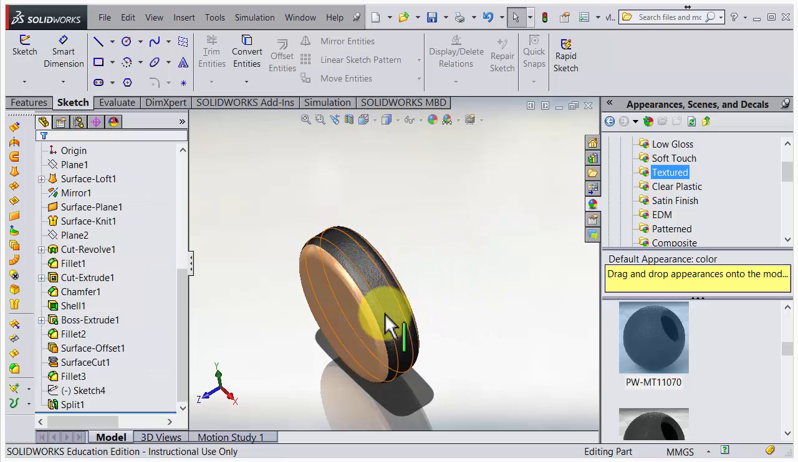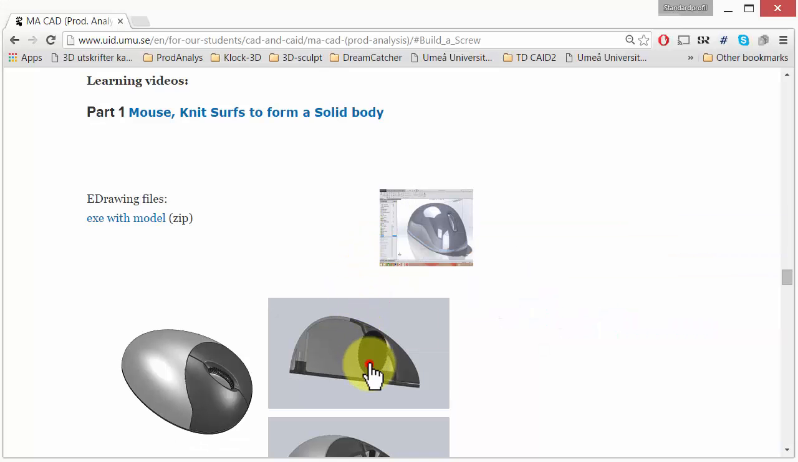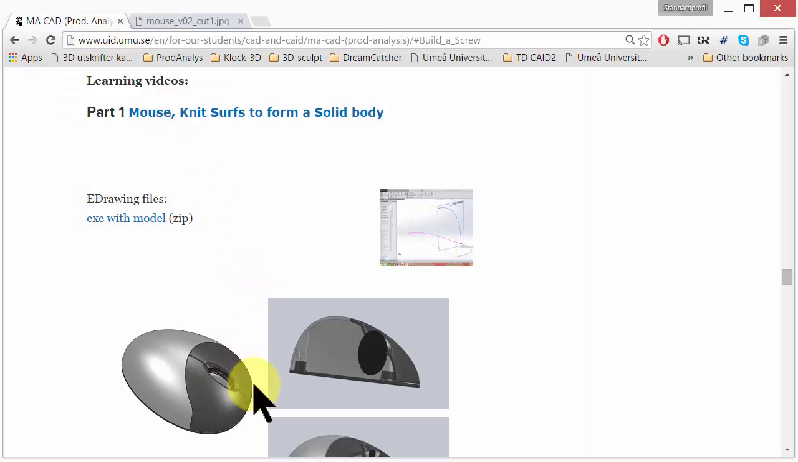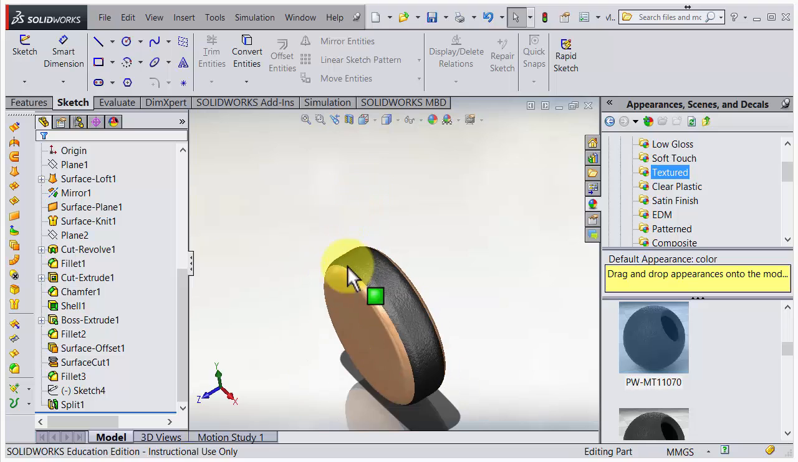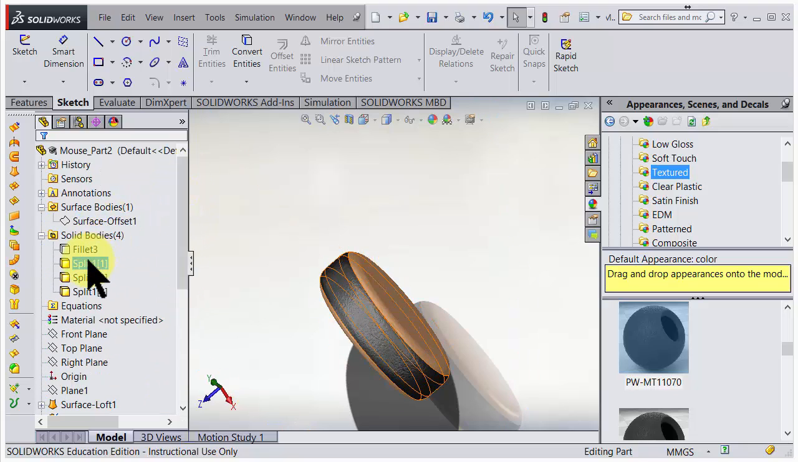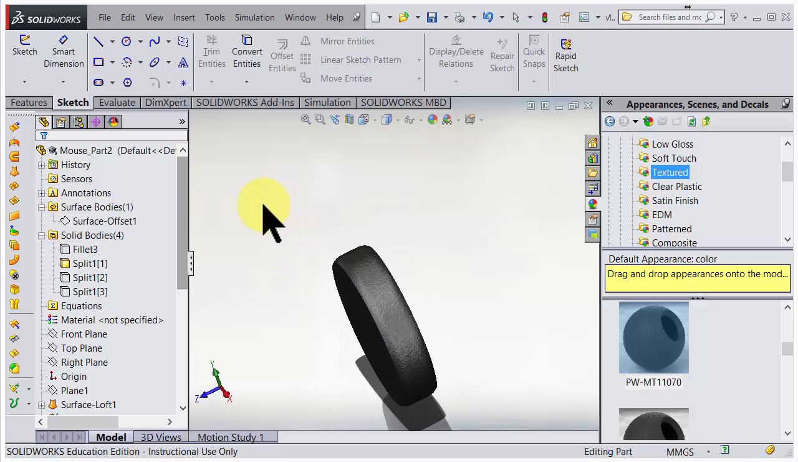And I also like to have some kind of pattern on this one. So if we jump back to the web page, we could see that the wheel here, the mouse wheel, has some kind of, it looks like teeth all the way around. So let's do something similar. So let's jump back to Solidworks. So in this case, I would like to cut a little bit, and let's hide the wooden pieces. So I go for right click and hide, and right click and hide. And it's a little bit difficult to know what is the caps here. So I could rename this and call it cap 1.